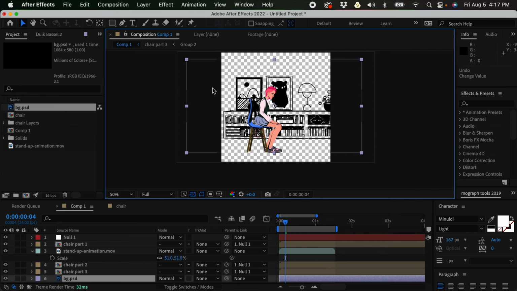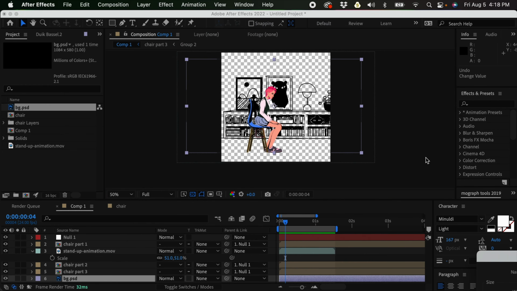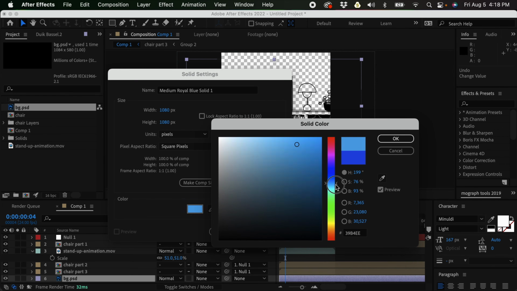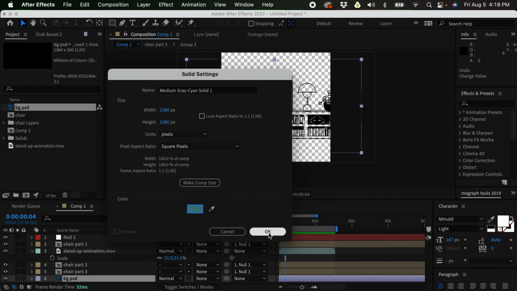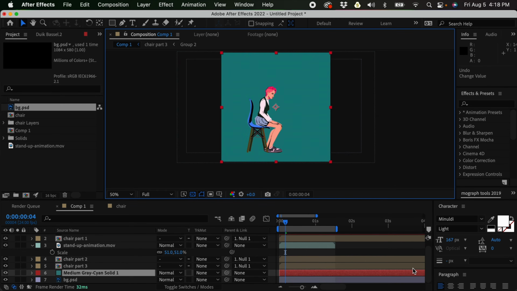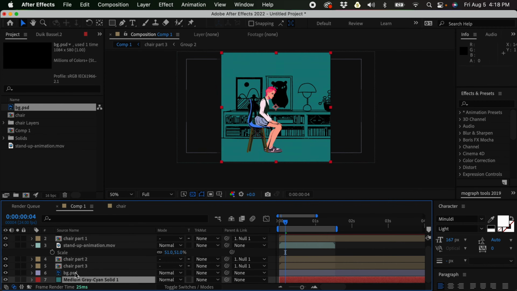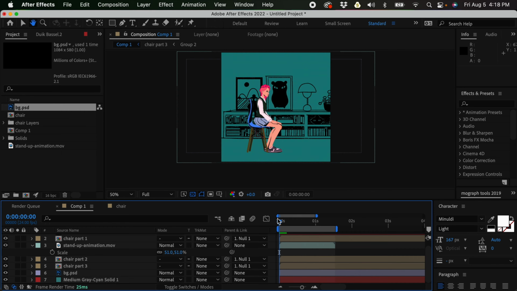So we need a solid on the bottom, so I'm just going to create a new solid, and I'm going to make the color of this to be something like this, cyan color and a bit dark. The brightness is, I think, somewhere around here. Click OK and OK, and we need to bring this to the bottom of the BG layer. So now it's going to be like that.